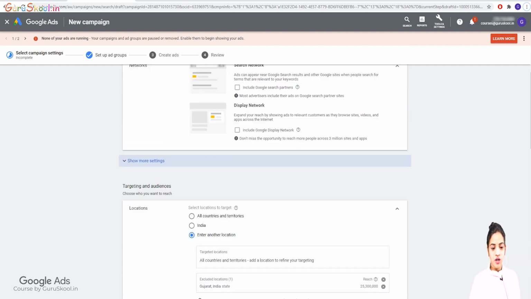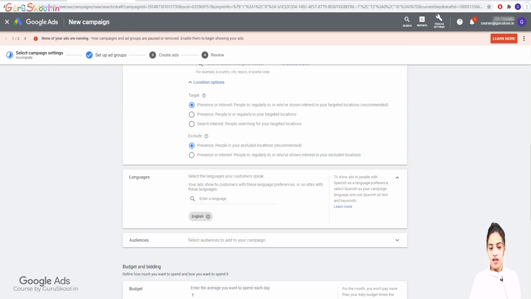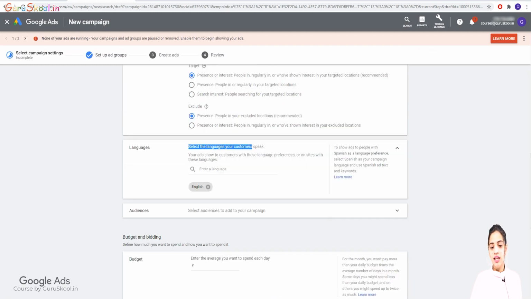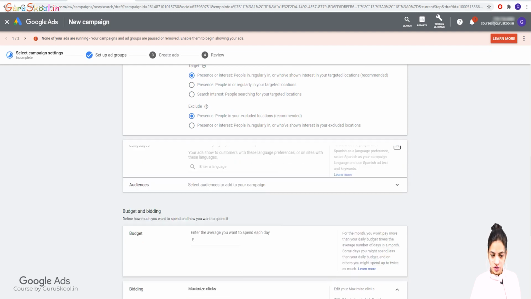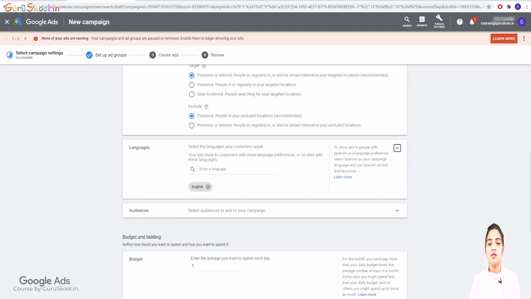If I show you under the locations, we have the language settings. It says, select the language your customers speak. Your ads show to customers with these language preferences or on sites with these languages. To show ads to people with Spanish as a language preference, select Spanish as your campaign language and use Spanish ad text and keywords. That's totally up to you.